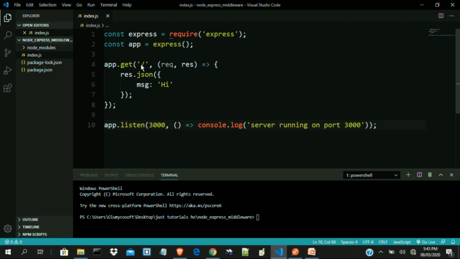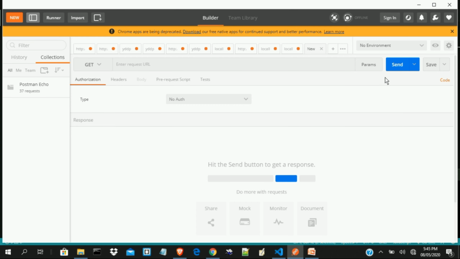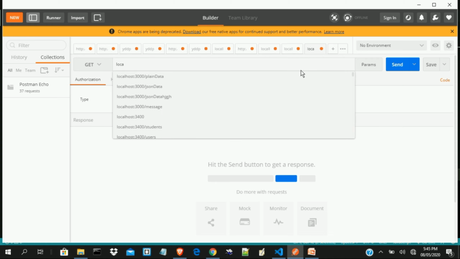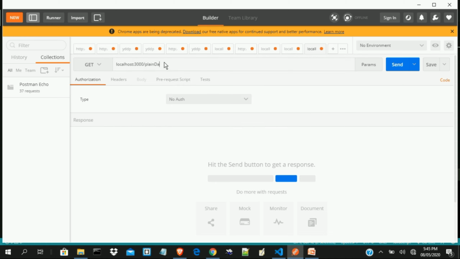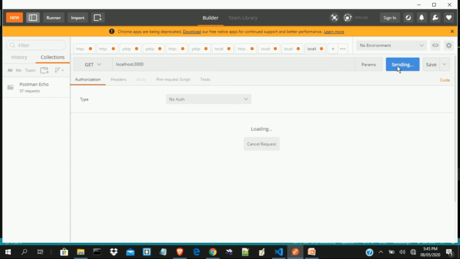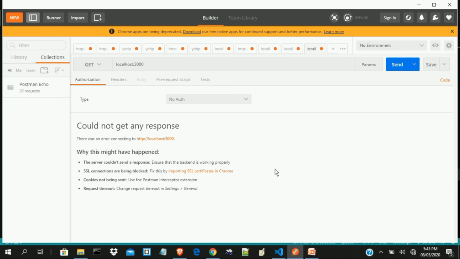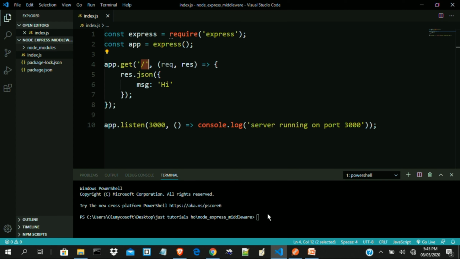So we have our Express here, that's app.get. This is a root endpoint. Let me just fire this and let's see what we'll have. Let's say localhost. If I fire this call now, what do we have? Oh, sorry, we've not even started the server. So let me start the server.